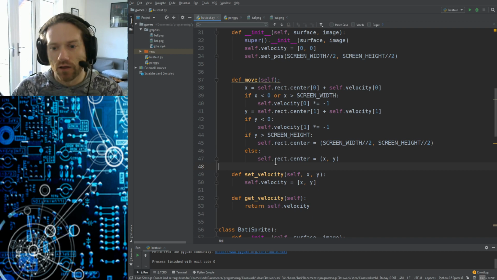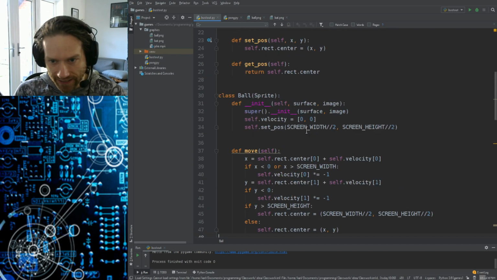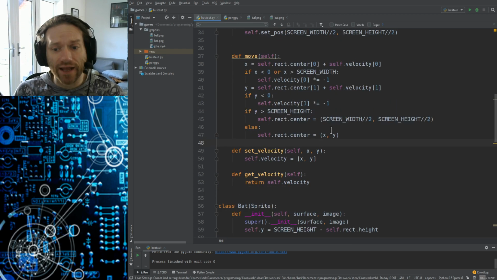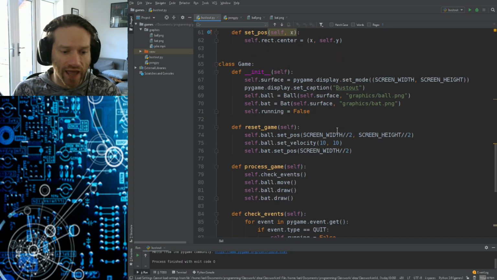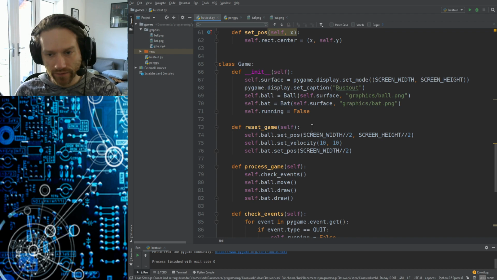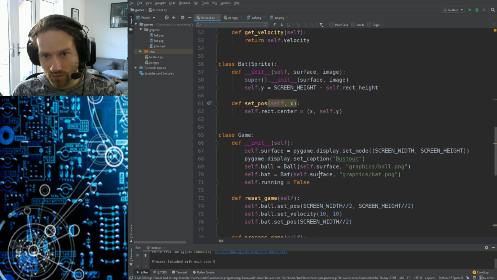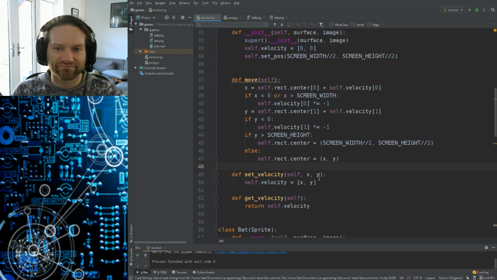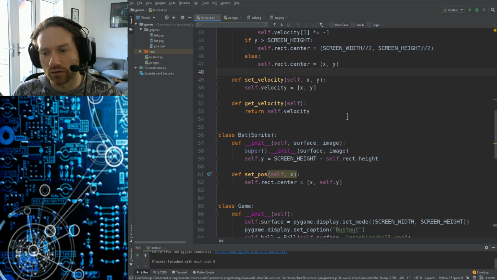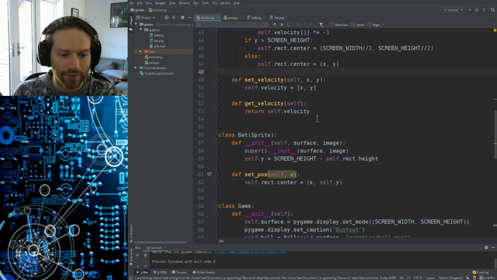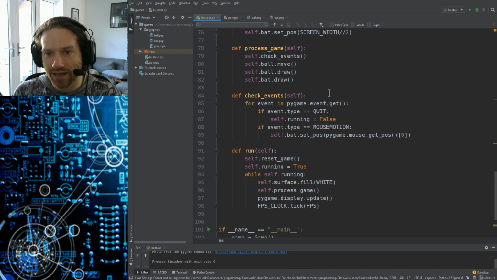Okay, and let's have a look now at how we can add collisions. Now, the way that we're going to handle collisions is we are going to get the game to say to the ball, are you colliding with the bat at the moment? And if the ball is colliding with the bat, then we're going to invert the ball's y velocity. Now we could potentially have a function called bounce, which will do it for us. Maybe we'll go back and fix that later.